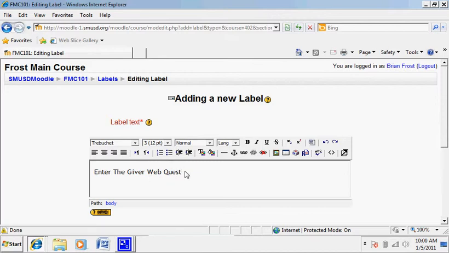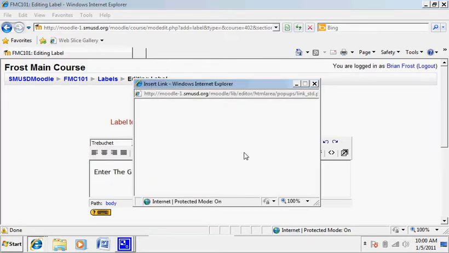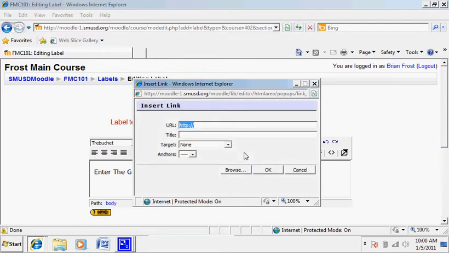I'm going to highlight this area and then come up here to where I see a chain that is linked together. And by putting the cursor on it, it gives me the sign that says Insert Web Link, so I know I'm in the right spot. I click on this one time, and it brings up a menu of options to add in here.